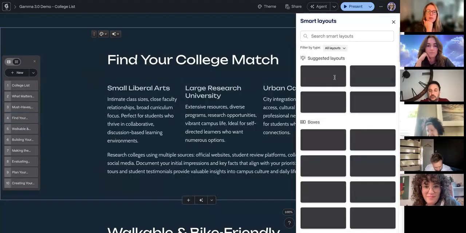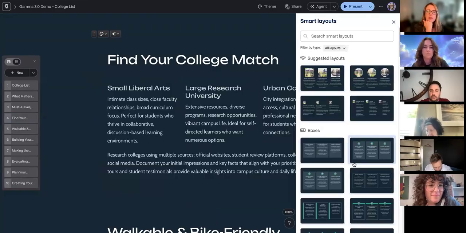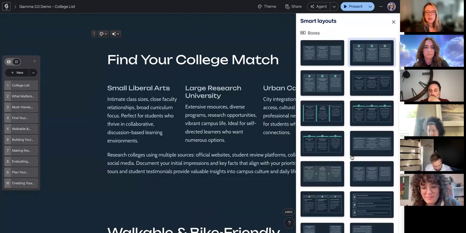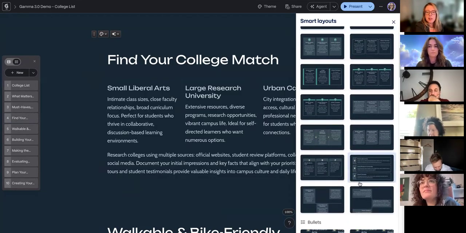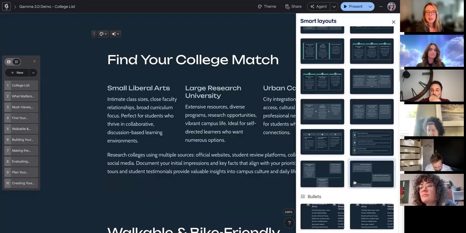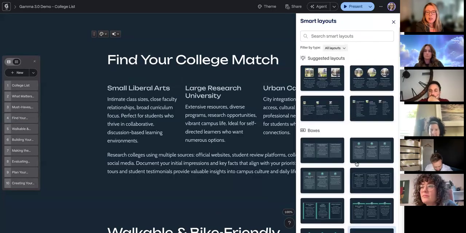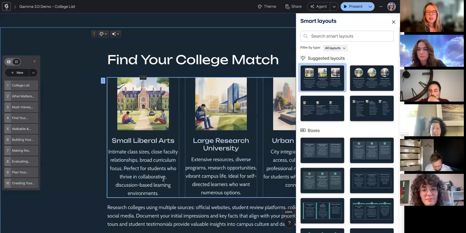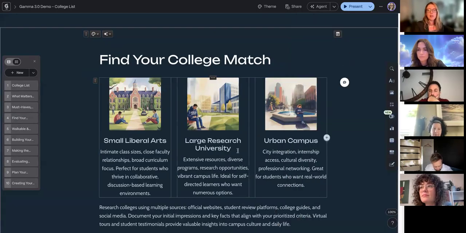And now Gamma is sort of preloading different ideas for you. And so you can see over a dozen different options and just look at those thumbnails to get a sense for what's going to be the best way to tell this story. How is this information going to look best? And for me, I'm like, oh, you know what? I really love the idea of images, for instance, to kind of visualize the difference between maybe a small college and a sort of large research university or something urban. So I'm going to stick with that.